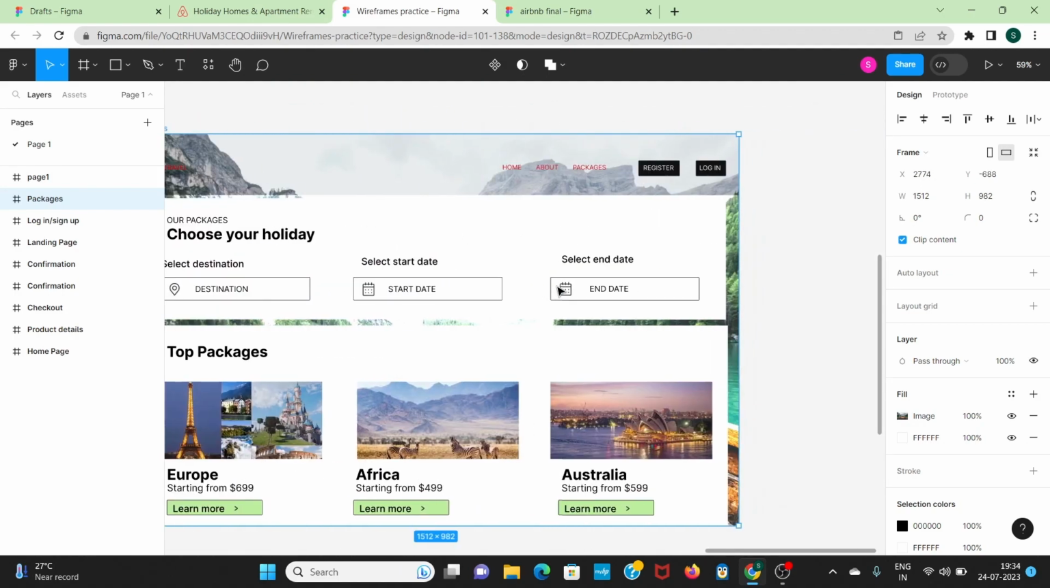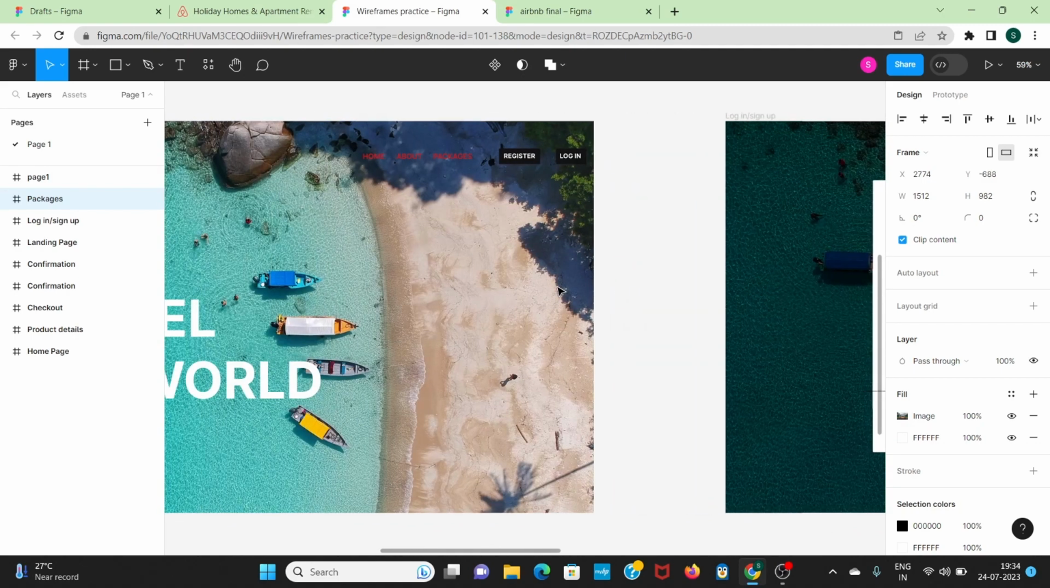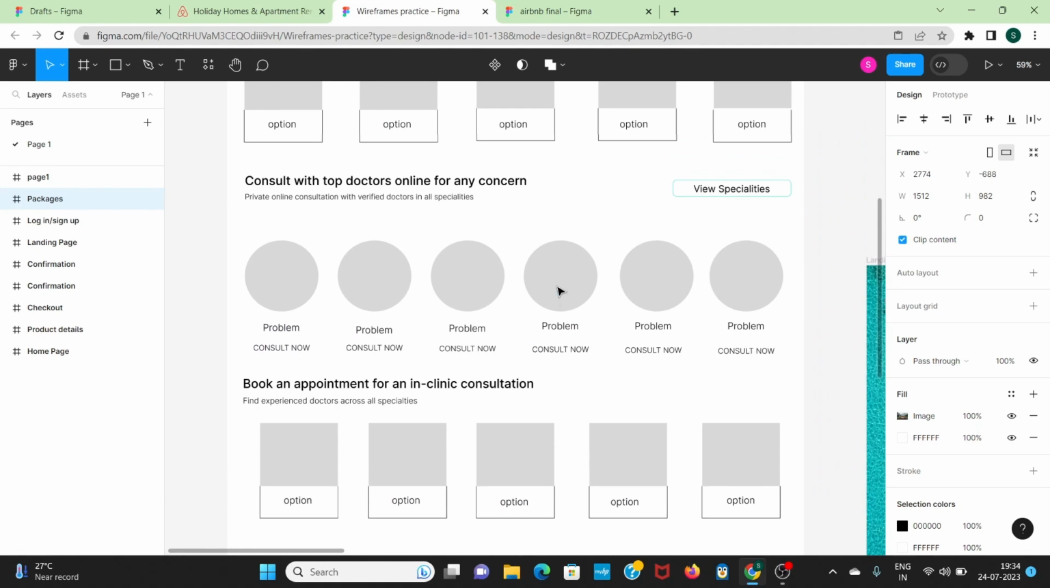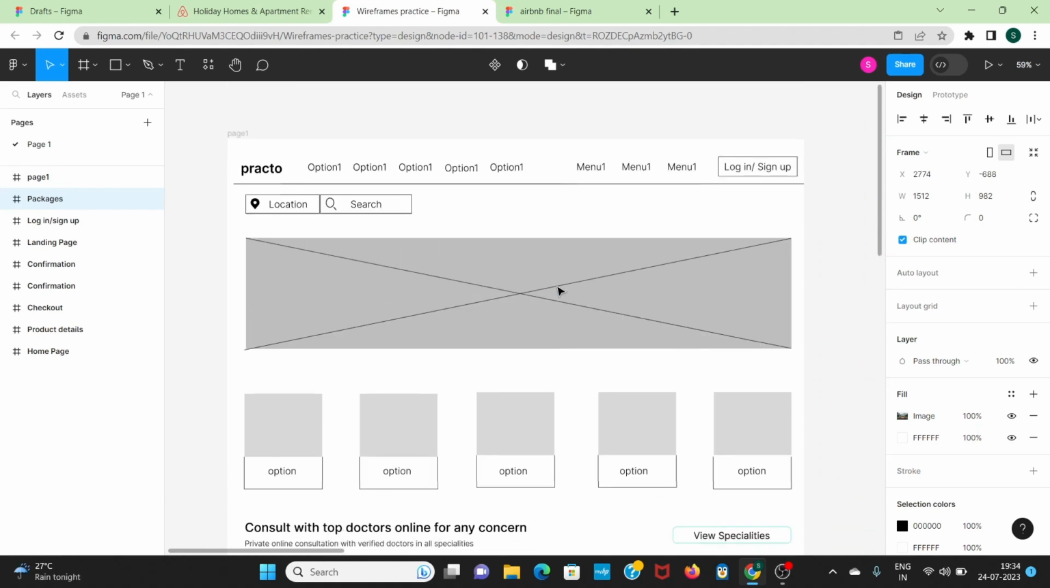Now, why are they important? They are important to nail down a good user interface. A good user interface is what differentiates an app or a website.